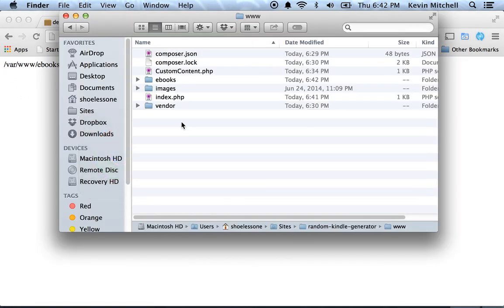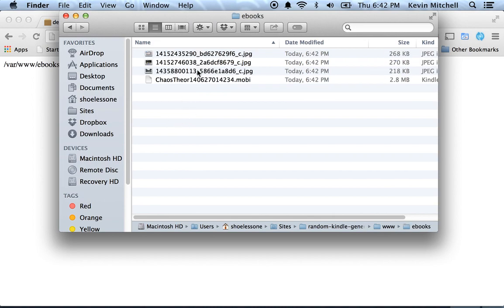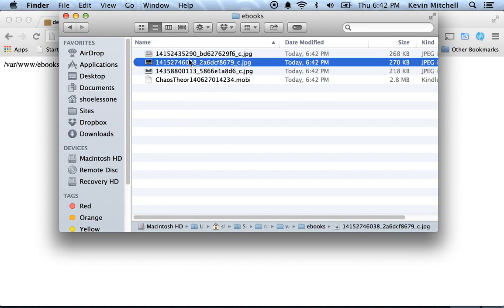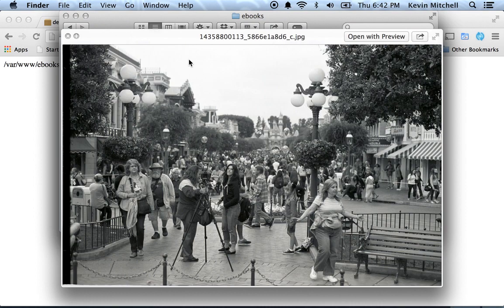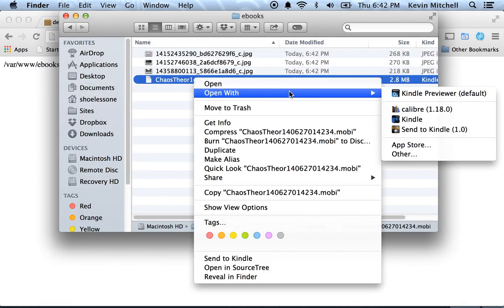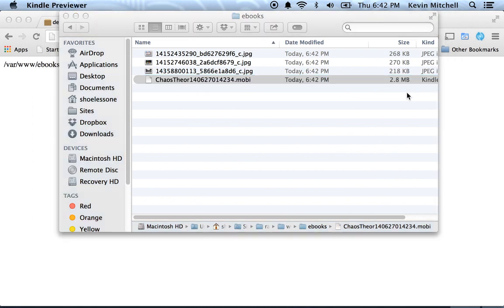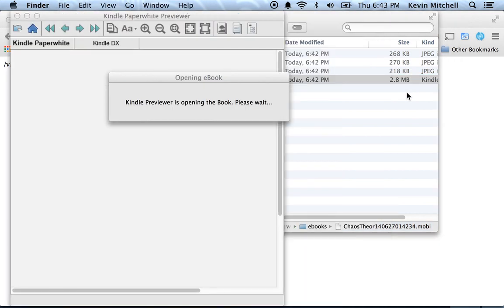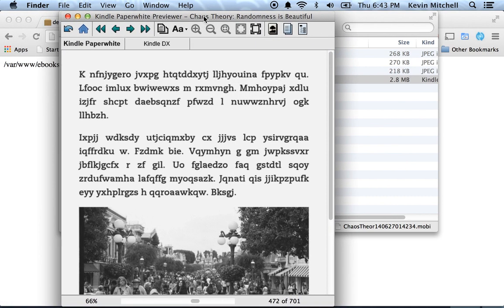Okay, so everything ran. We have a new Mobi file, and if you look inside of ebooks, you can see a couple things. One, here are the images that were downloaded by Phindle for us, and we have this Mobi file. So open that with Kindle Previewer. And just like that, we have a book.